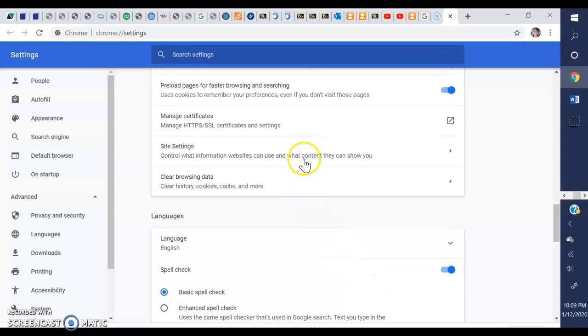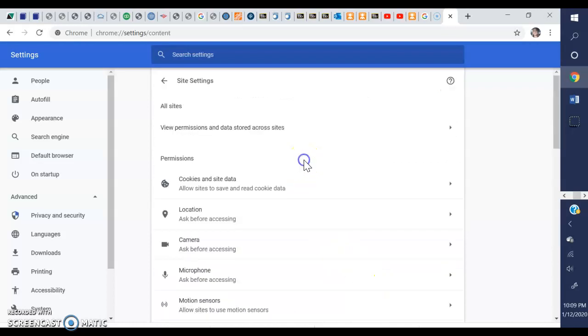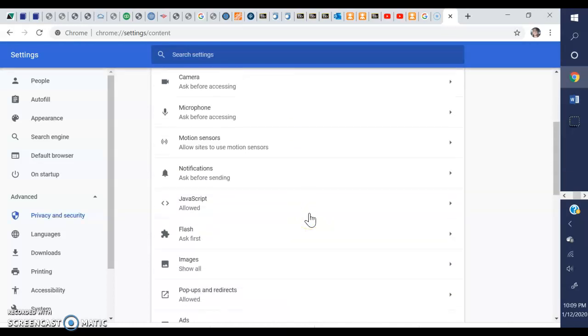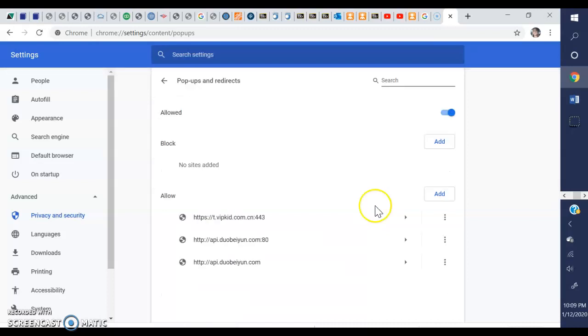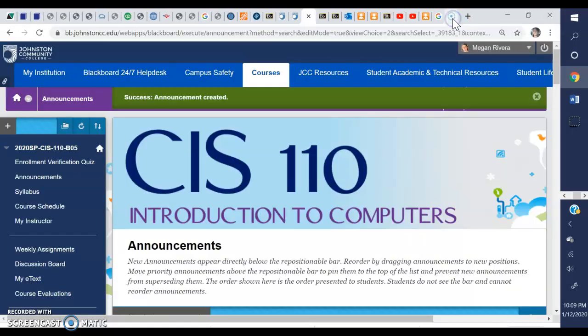Then you will look for an option called site settings. Then you will look for pop-ups, and it says pop-ups and redirects. Mine is already marked as allowed, but you will click on it and yours probably would look like this. It would be blocked. So just click the button to make it change to allowed, and then you can just close out of your internet settings.